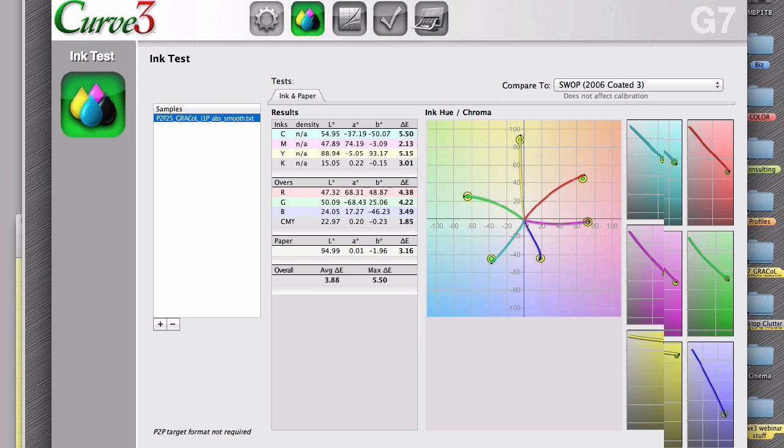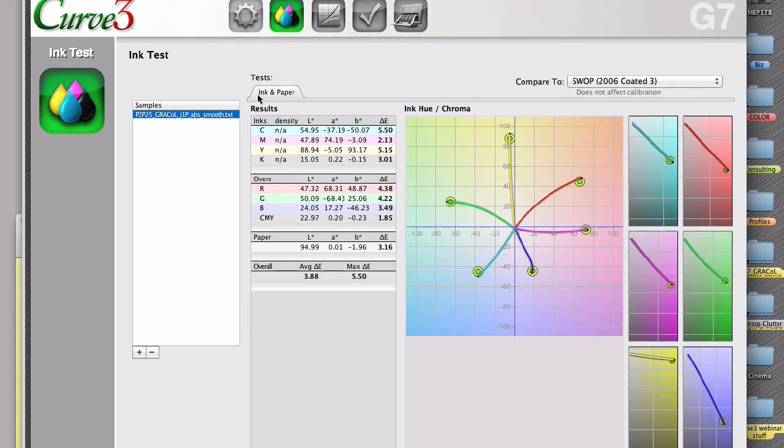Right. Okay, so what we're looking at here is a P2P target that has excellent LAB values in it. So if I go back to Grackle, this would be just a way that you'd quickly find out, is this ink set going to work?